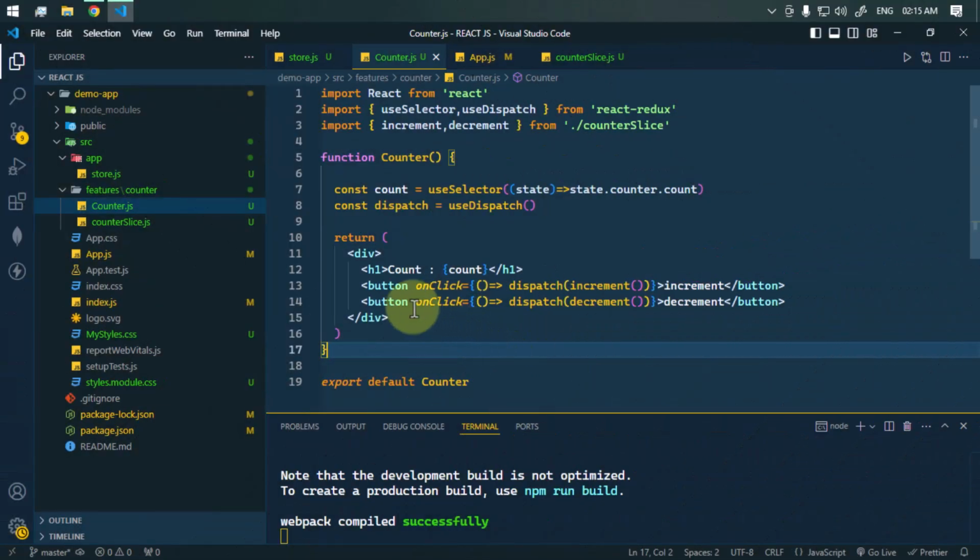So previously we have created this simple counter application with the Redux Toolkit where we can increase and decrease the count. And here we are simply dispatching the action, like we are dispatching the increment and the decrement action. Now we're gonna see how we can dispatch one action with some payload.